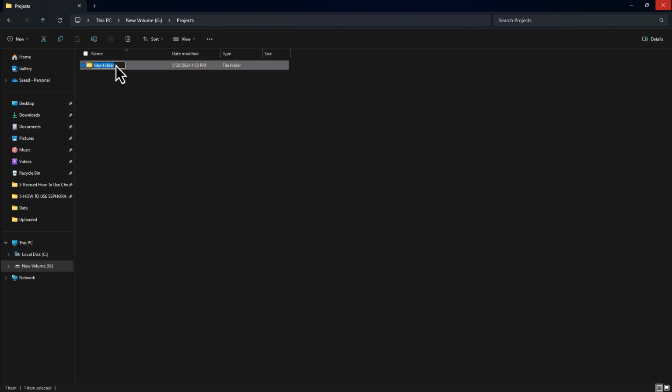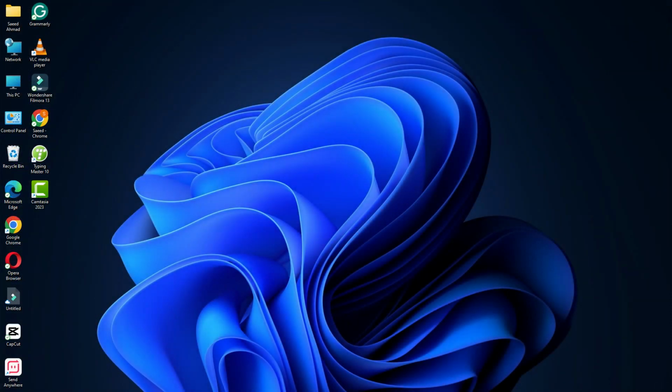You'll notice that the new folder is named New Folder by default, and the name is highlighted, indicating that you can rename it. To rename the folder, simply start typing the desired name and press Enter when you're done. And that's it. You've just created and named a new folder in Windows 11.